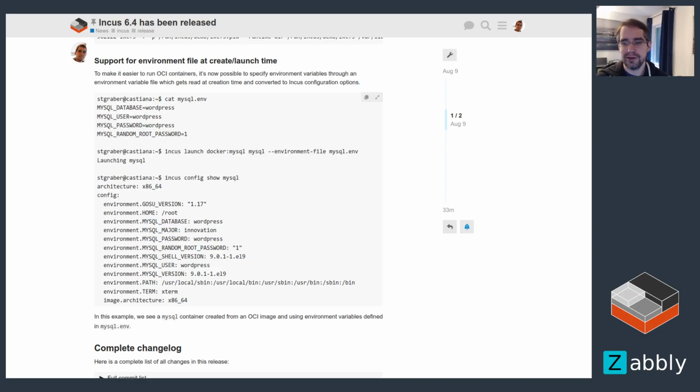And lastly, we've got a small but probably quite welcome improvement to the launch command, which can now take an environment file. When that happens, all of the key values that are set inside that environment file are then converted into matching environment config keys on the Incus side.